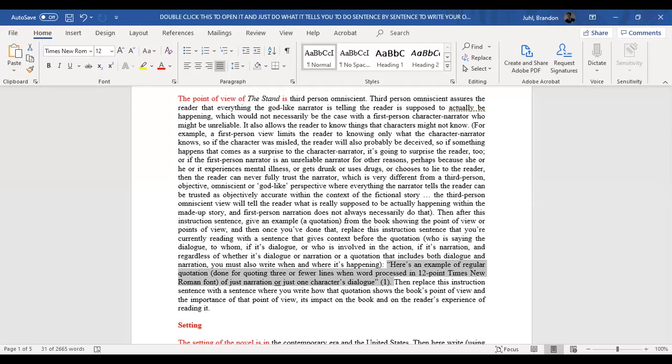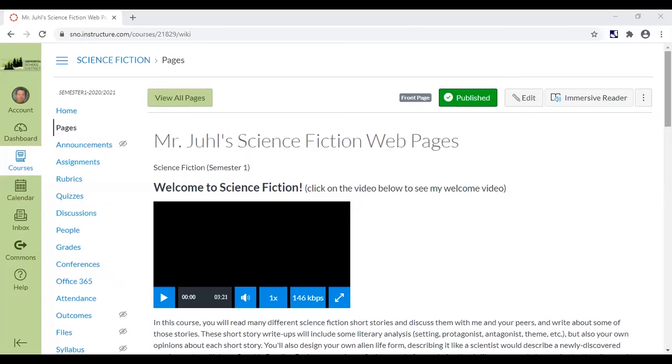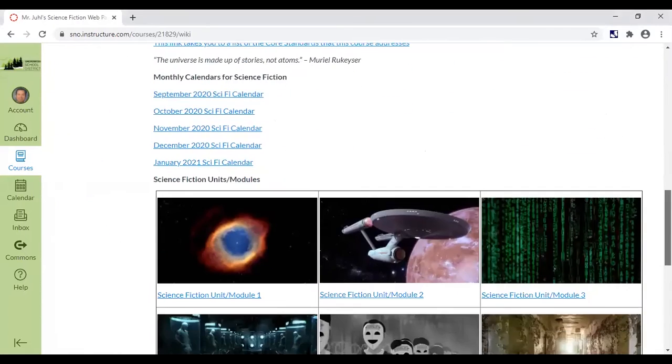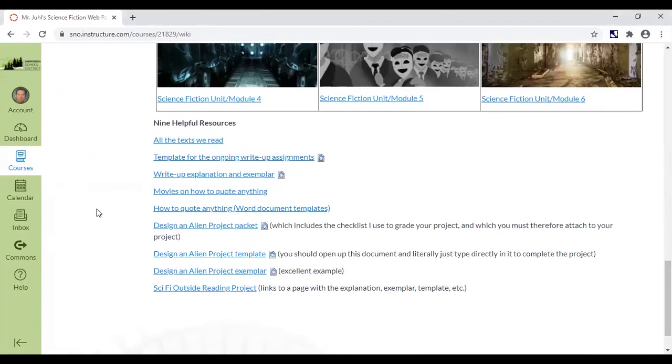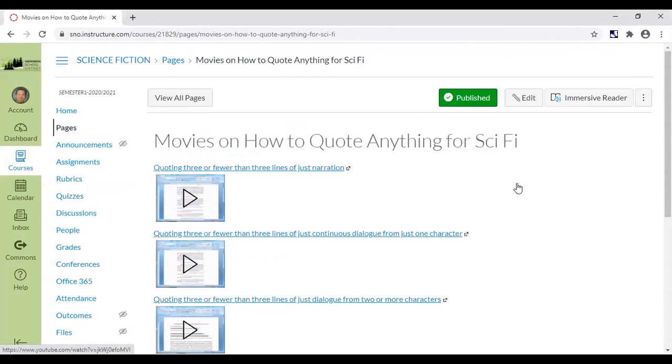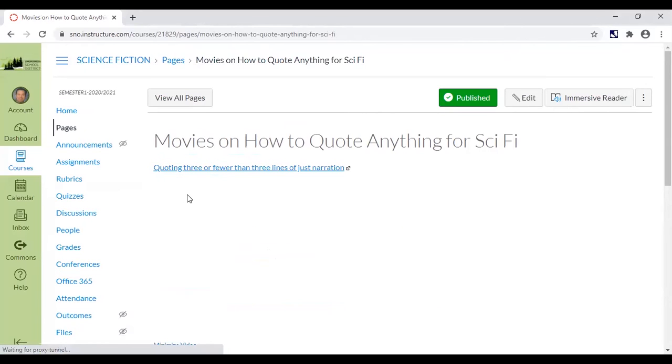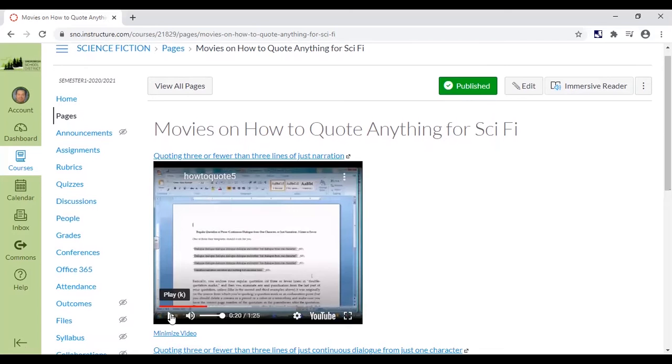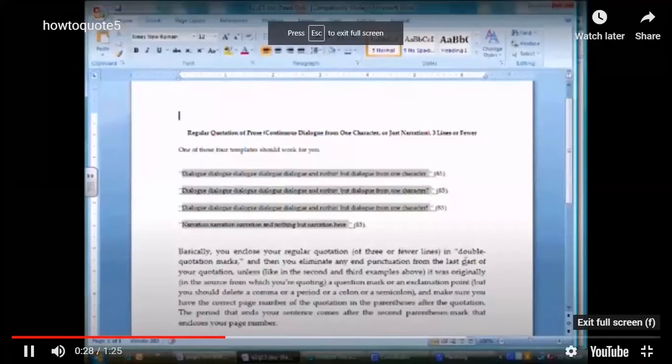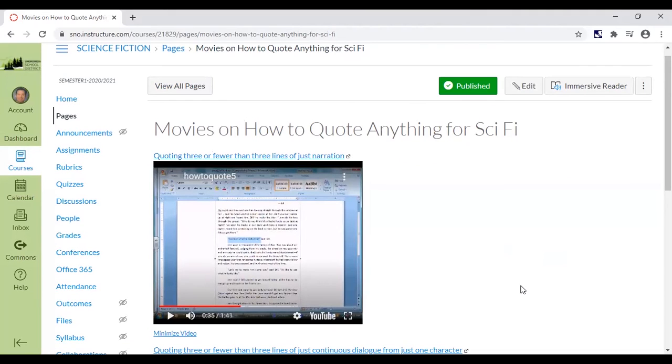If you want other options for learning how to correctly format your quotations, you can also go back to the Canvas course's main page. And from that main page, again, scroll down to the 9 helpful resources. And you have movies on how to quote anything, and Word document templates on how to quote anything. If you click on the movies, all you have to do is figure out which of these movies is applicable to what it is that you want to quote. Then click on the movie and watch it. Each movie shows you exactly how to correctly format whatever it is that you need to quote.